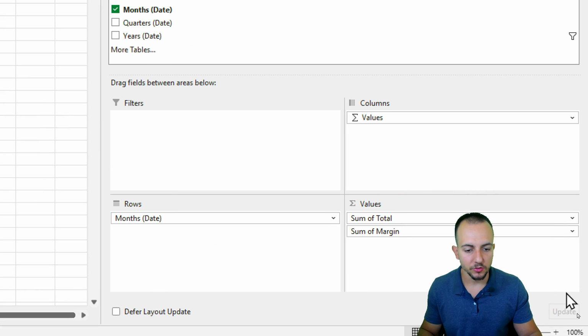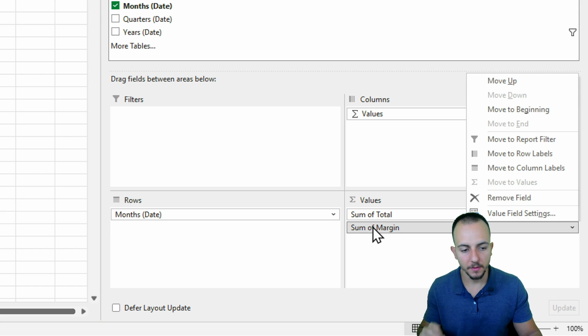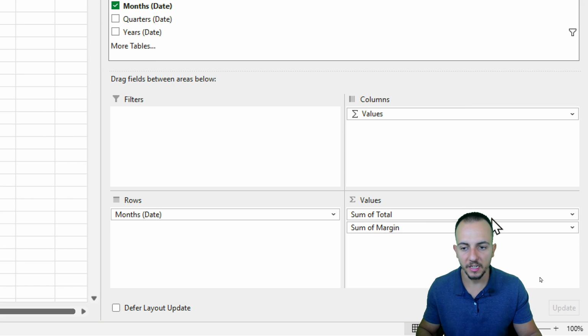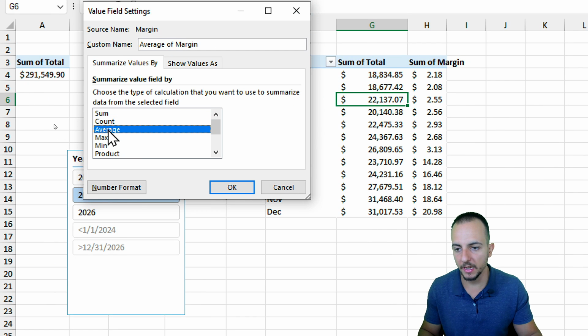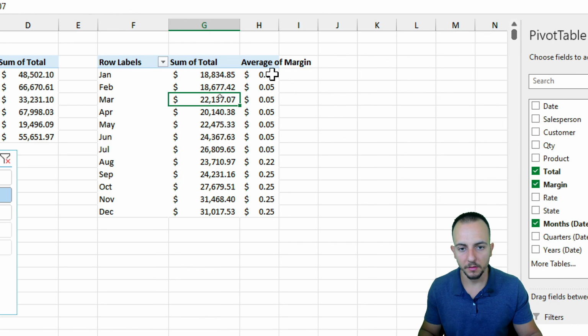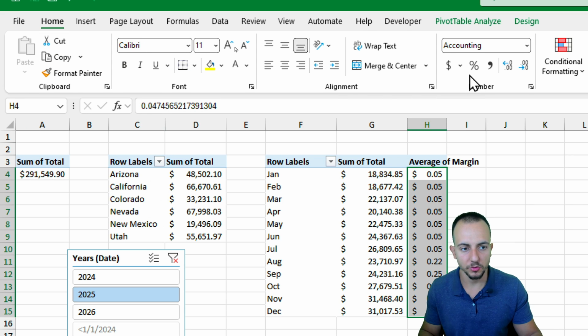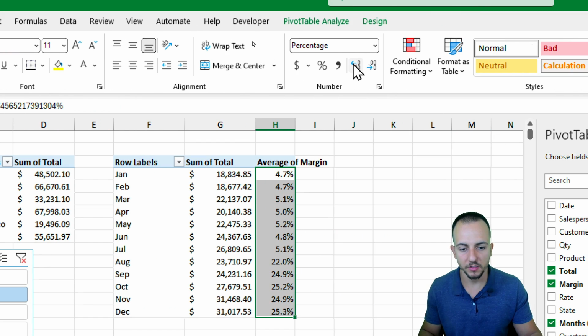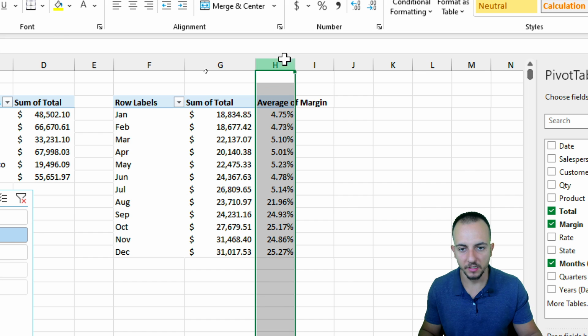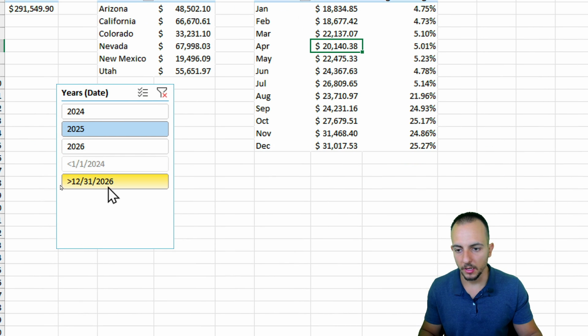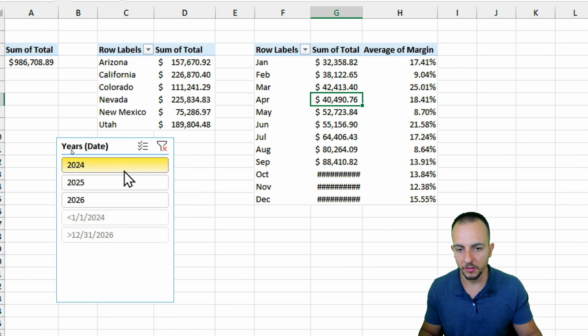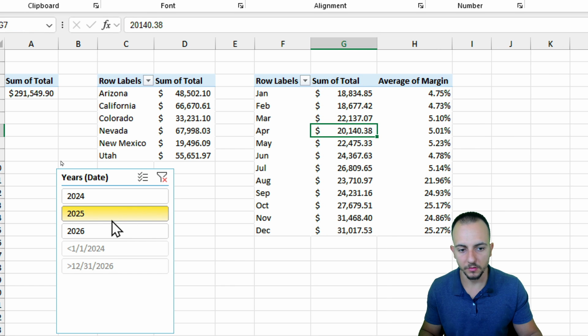So we can go back to the sum of margin, click, and then go to value field settings. Let me choose here average and then OK. And the value got updated for us. Let me select everything and change the format to percentage and also increase the decimal places to have more preciseness. And let's check if everything is working here. Yeah, everything is working properly.